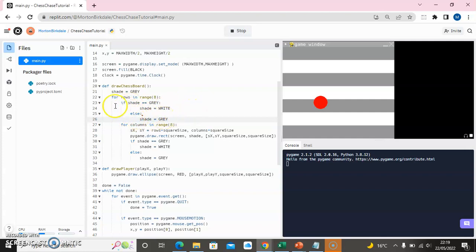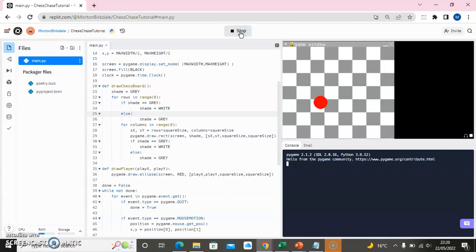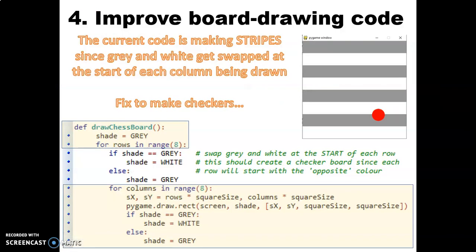And you see it's just messed up the indentation here, so I need to have that else matching up with my if there. And if I try running that now, I'm hoping, there we go, we've got a checkerboard, the player is the exact same size as one of the squares, and we've got a nice checky pattern. So far so good. Let's go and look at the next option then.